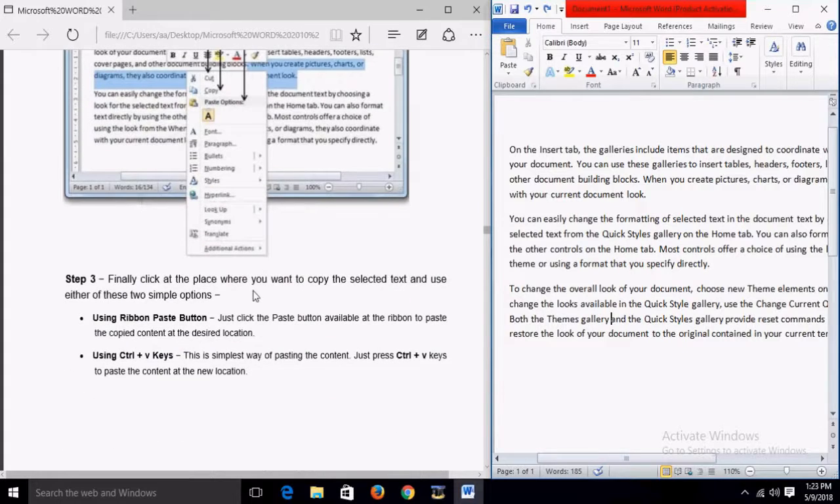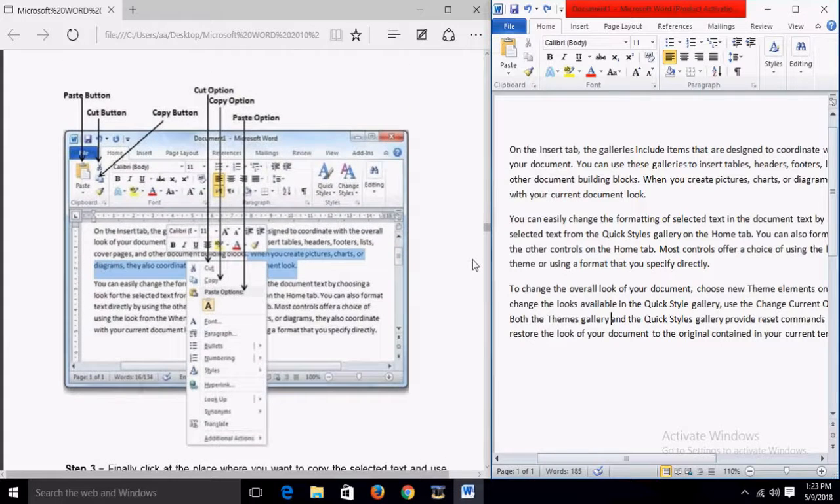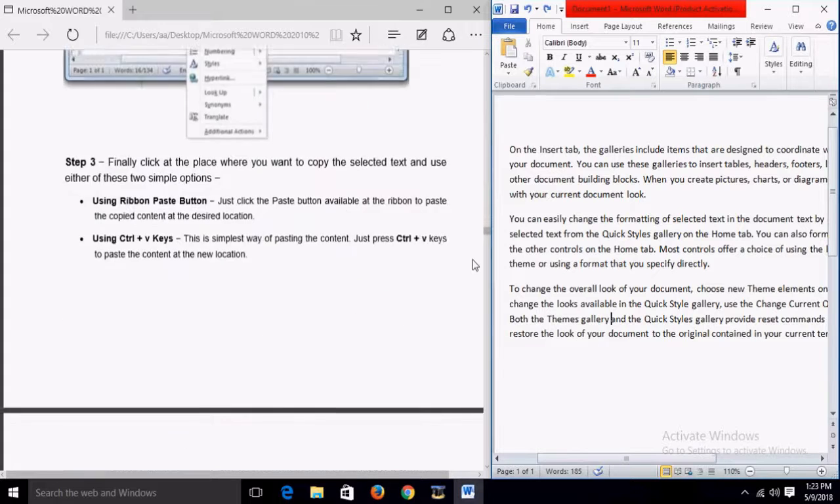Finally, click the place where you want to locate the selection. Use either of these simple processes. Use the ribbon paste button. Just click the paste button available in the ribbon to paste the copied content at the desired location. Or use Ctrl plus V. This is the simple way of pasting the content. Just press Ctrl plus V keys to paste the content at the new location. So this is the easiest way, the Control copy, cut and paste method.